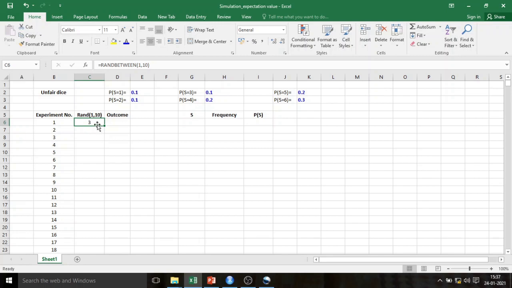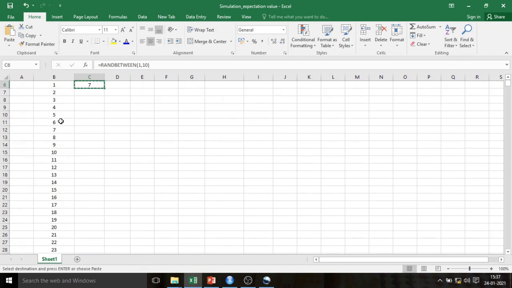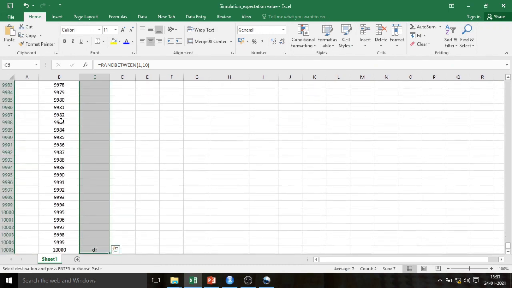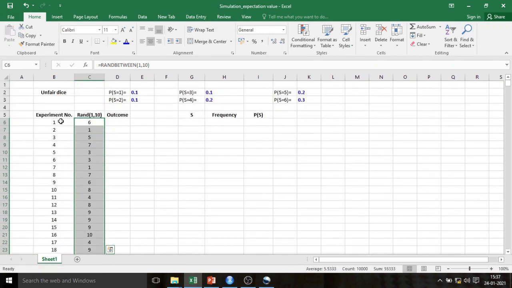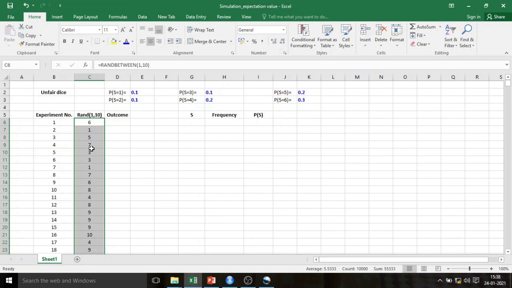Okay, so now we need to copy and paste this formula in the entire column over here. So let's do that quickly. Okay, so there you are. Now this entire column contains random numbers generated from 1 to 10.